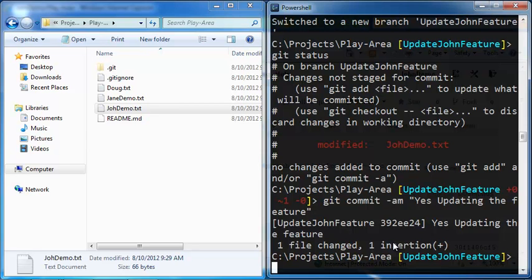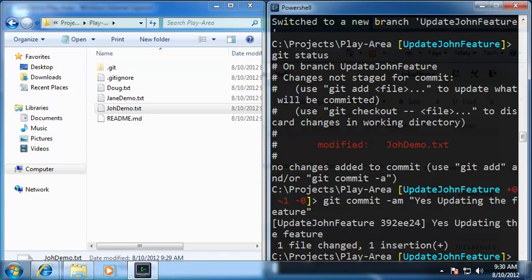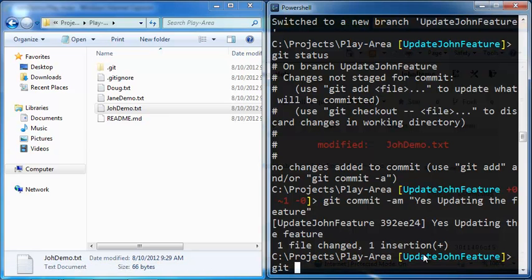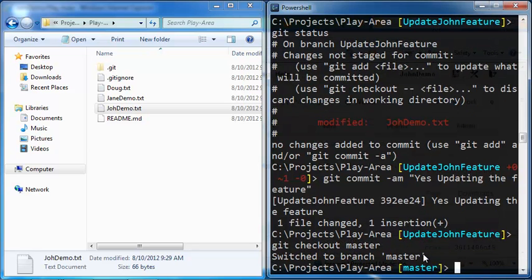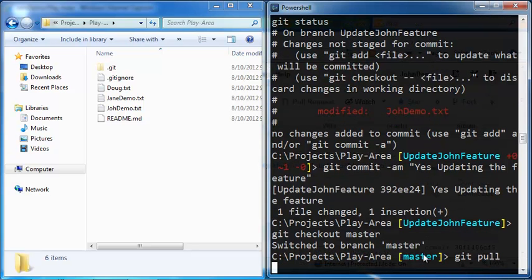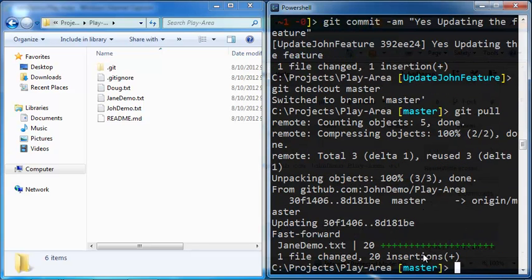We commit, and now Doug, who was working also on our team, committed some files, but we don't know about that, right? Doug is probably in Austin, Texas, and I can be wherever on the other side of the world if I want. I'm going to go to my master, and I'm going to execute a git pull. So there were changes made to Jane demo, and I need to update my branch to these changes.